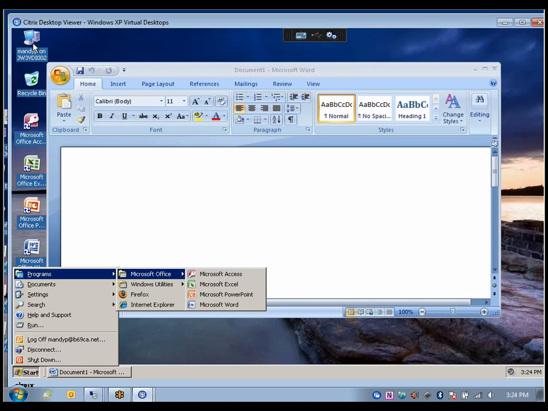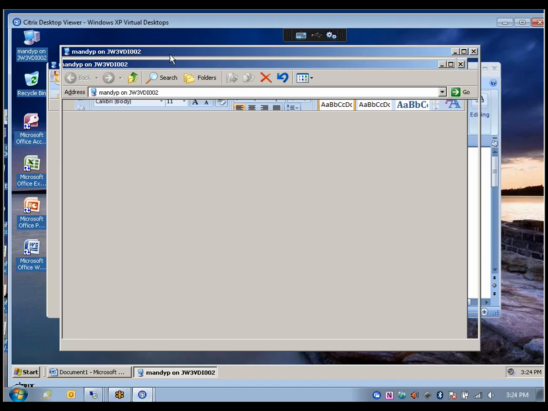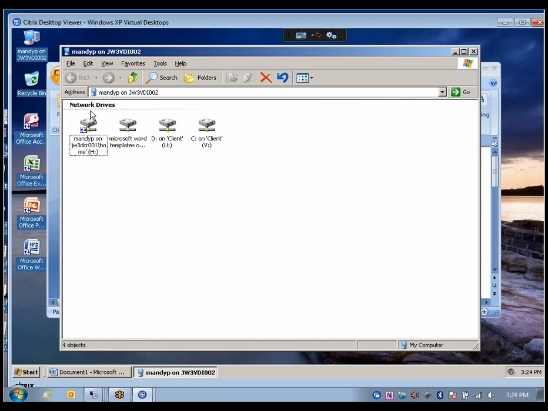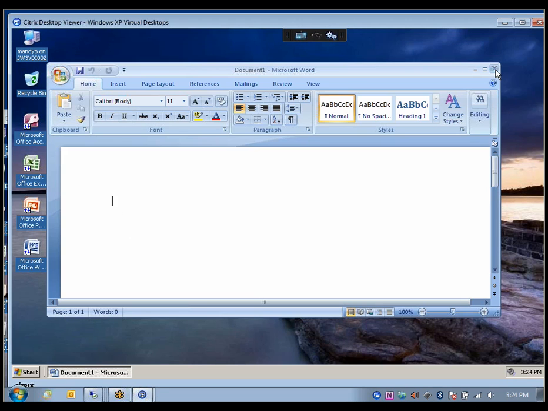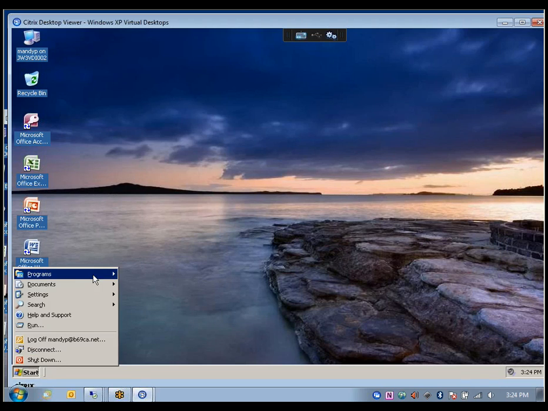If I go into my computer, it's going to enumerate my client drives a second. That's why it's taking its time. But here you can see I can't see the C drive or the D drive, but I've got my home drive and things like that. And likewise, my various policies are in place as well. So I don't see the all users start menu.